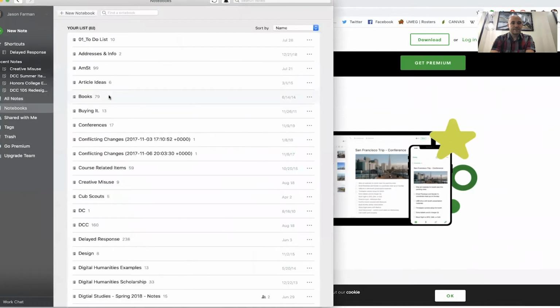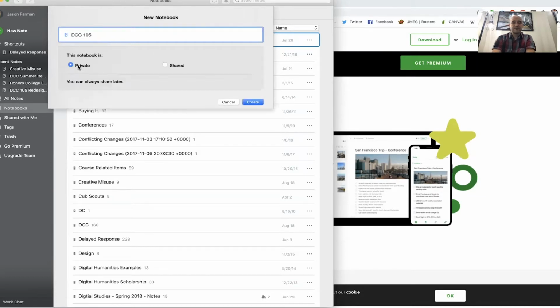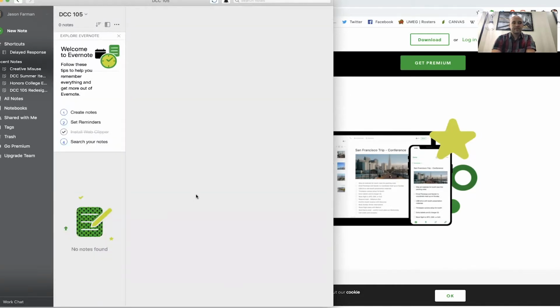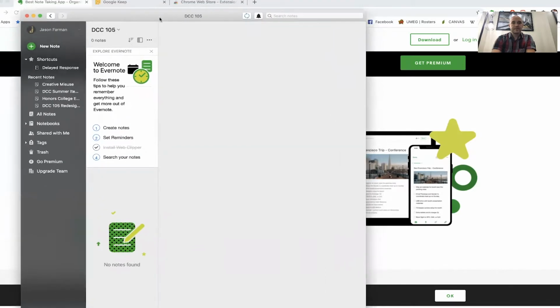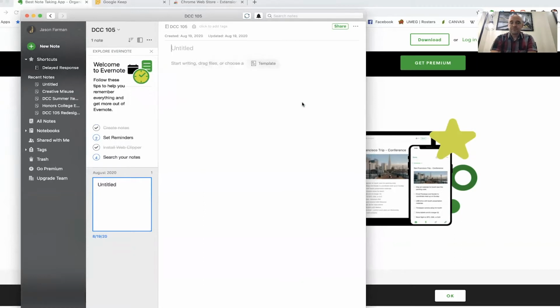So I've got these notebooks where, for example, in this class, what I would encourage you to do is go ahead and do new notebook, and we'll call this DCC 105. And this is a private notebook that we will create. And now within this notebook, what I can do is go ahead and do new note. You can allow it to do your location if you want. But here we'll call this day one, taking notes.